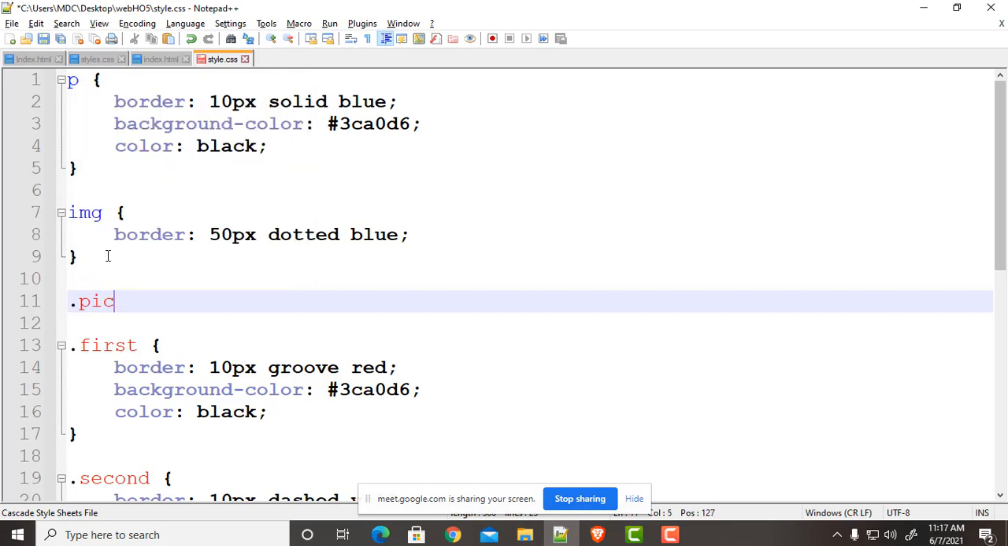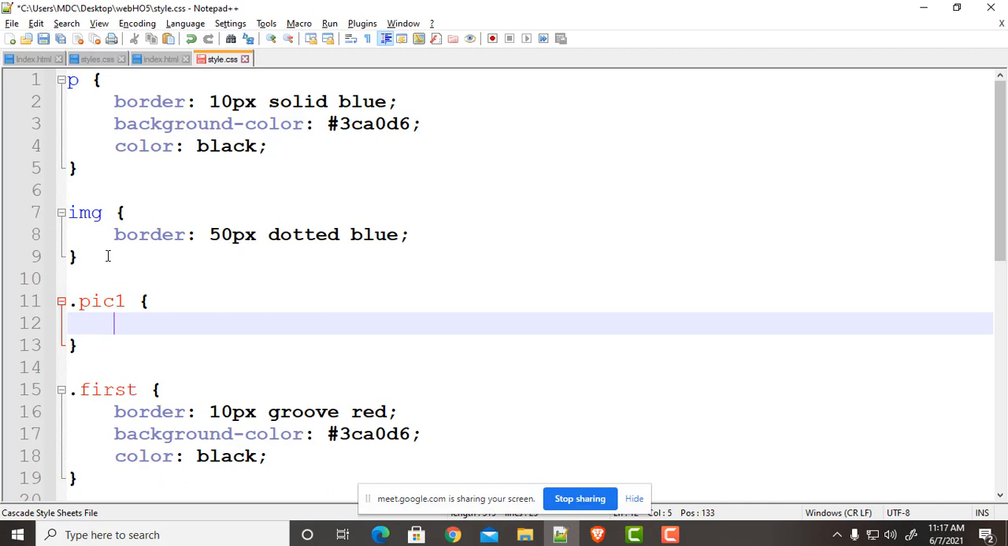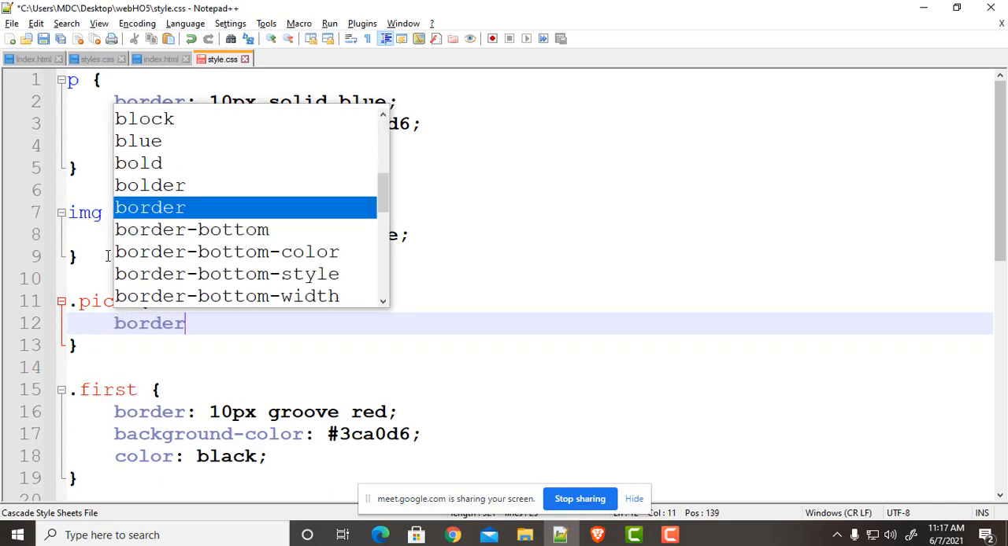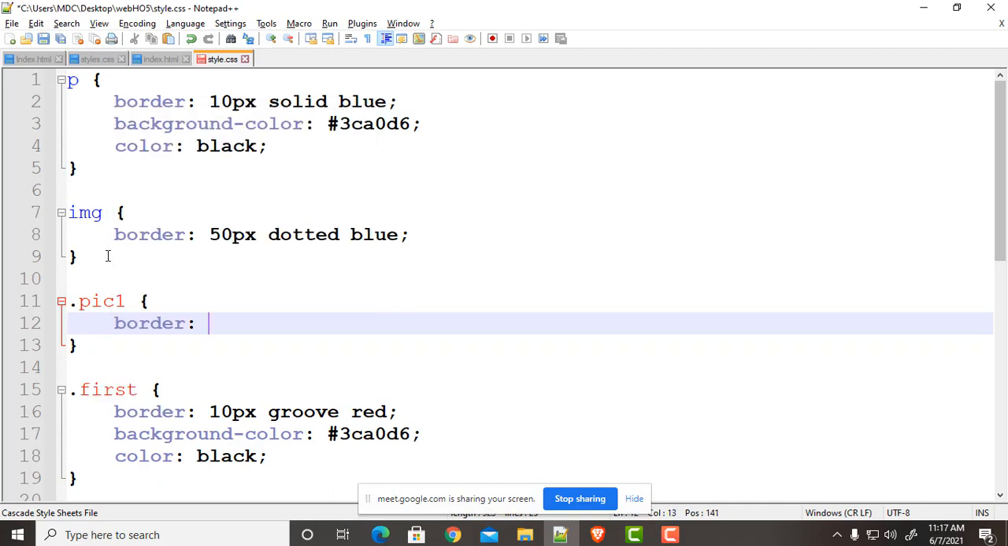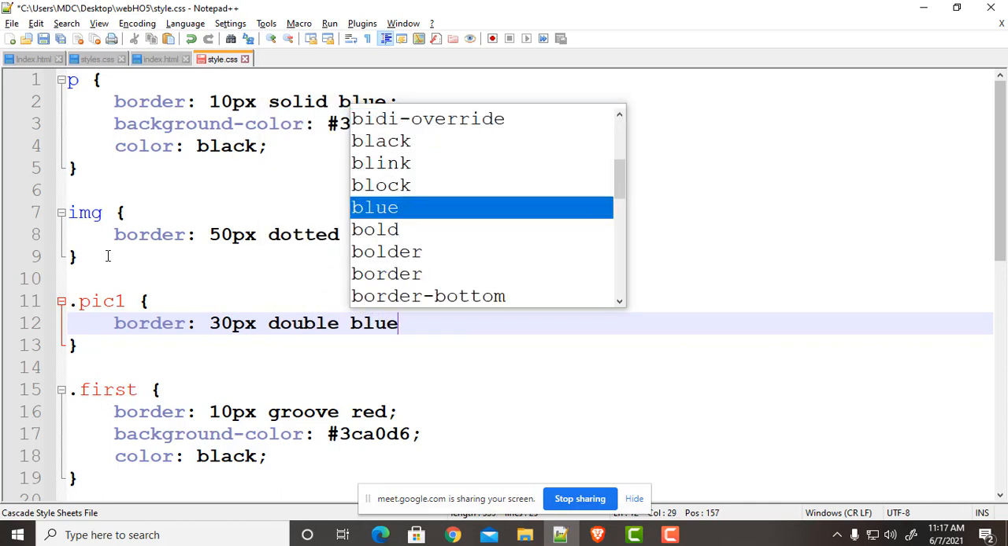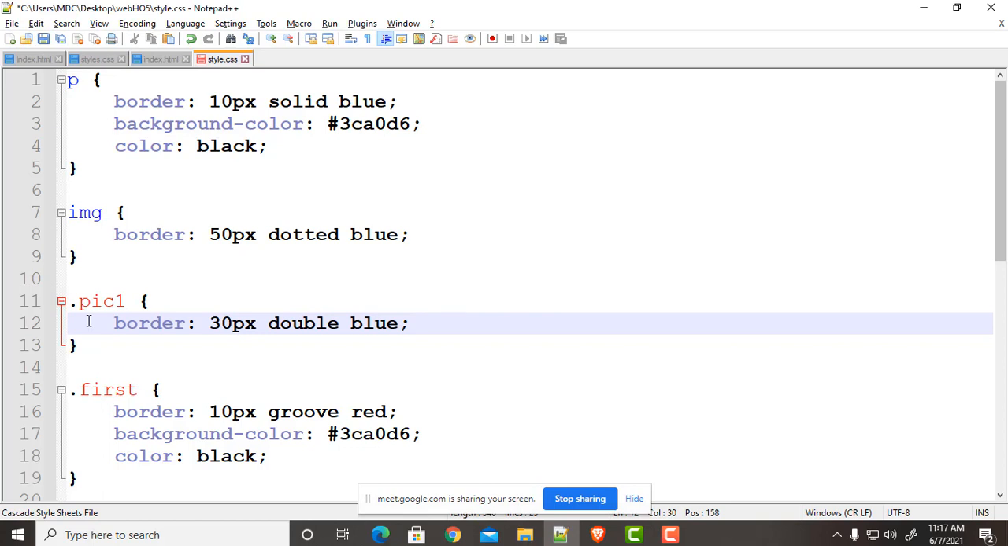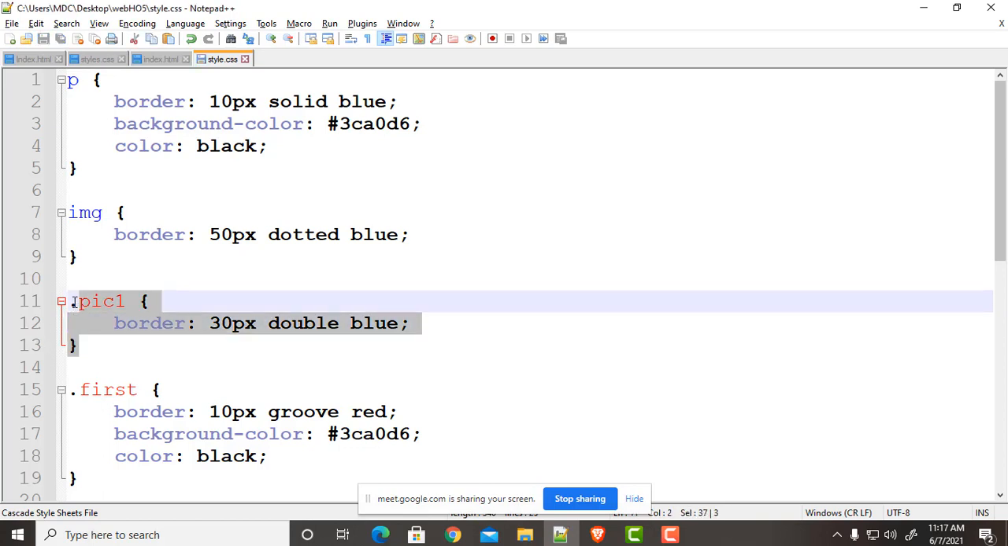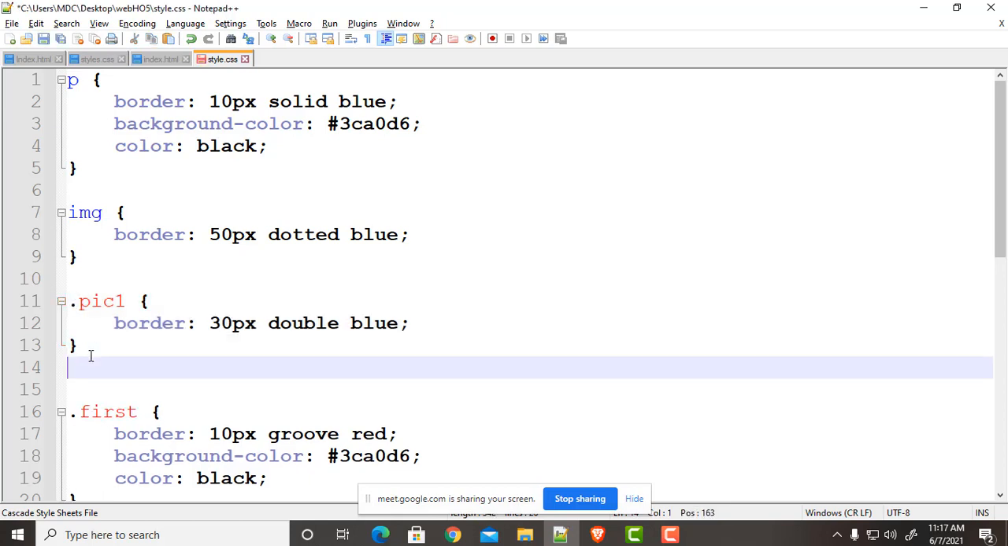Okay. Pick one, and then bracket, border, colon, 30px, let's say double, and then blue, and then semicolon. Correct?